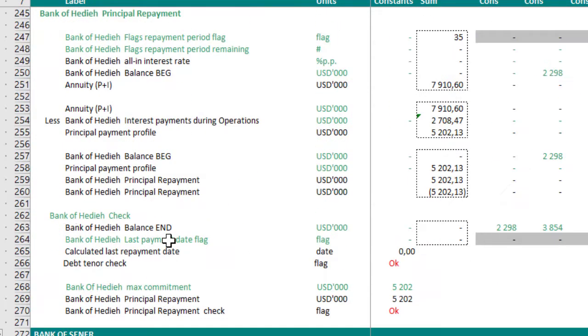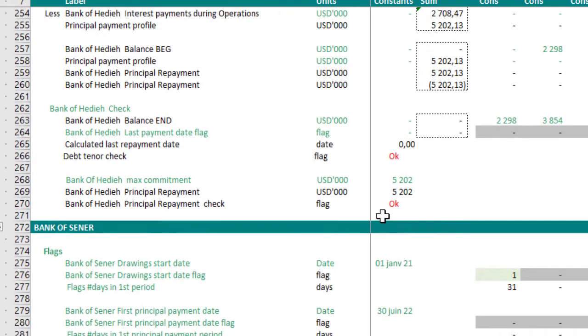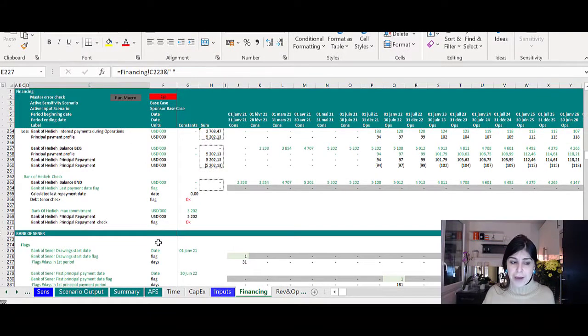Okay, so I have done it for both Bank of Shener and Bank of Hediye in this one. Remember, we just introduced this new bank, Bank of Nobiye, so we need to replicate the same calculations for Bank of Nobiye. Of course, we can start from scratch and it's not that difficult.